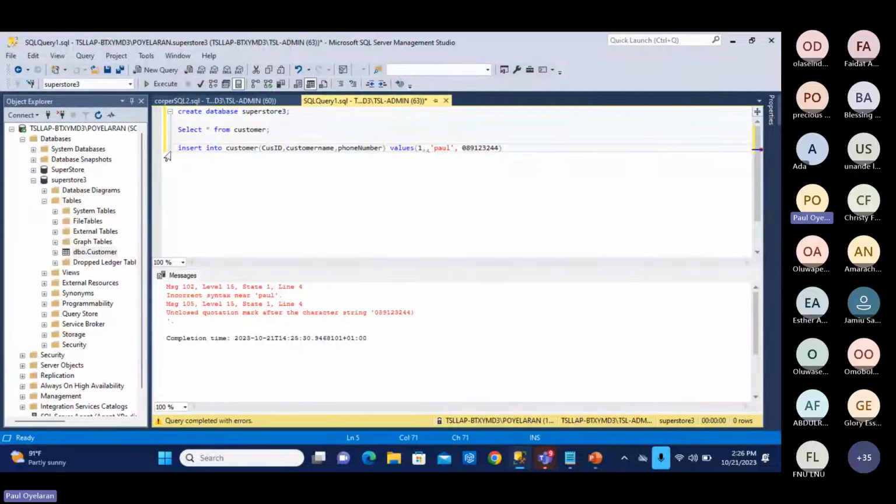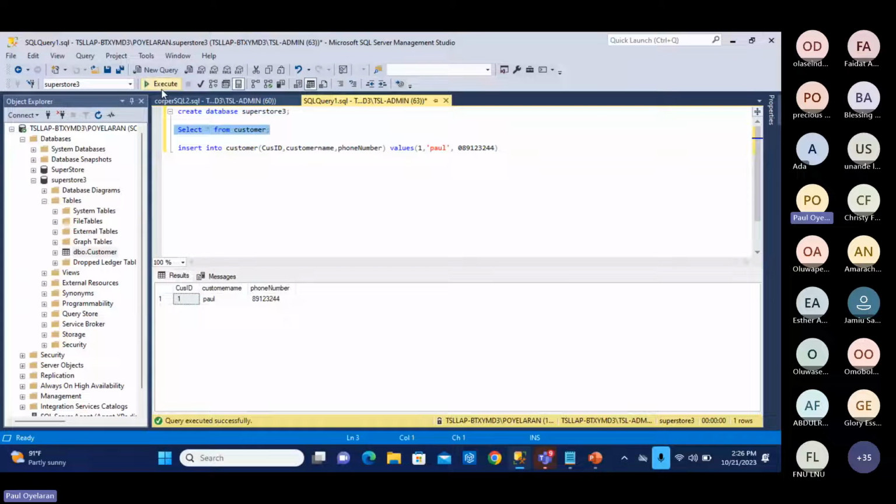Good. Now we should have data in our database. Incorrect syntax near... okay. We should be fine now. You can see now we have data inside our table.